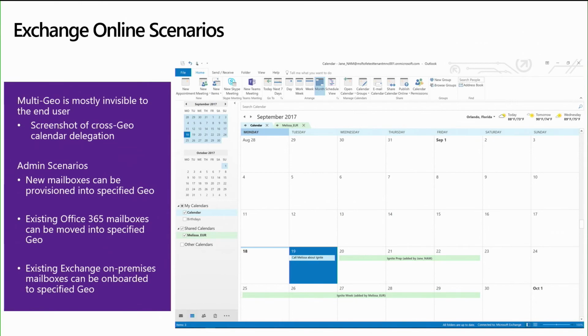So really, end users shouldn't care about where their mailbox is located at rest, and they wouldn't even look to see where their mailbox is located. They just experience Multi-Geo because of the collaboration features that they get by collaborating with other users in other geos. But again, from an end user perspective, end users really can't see this feature.